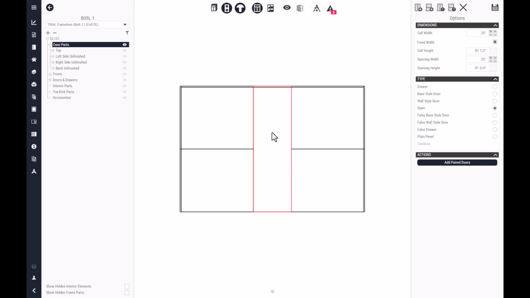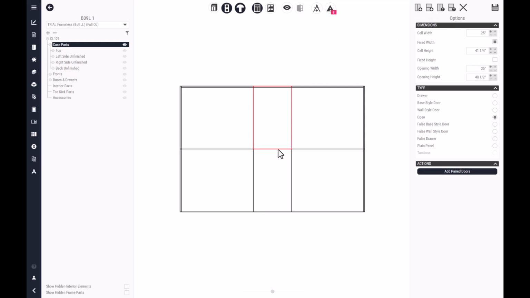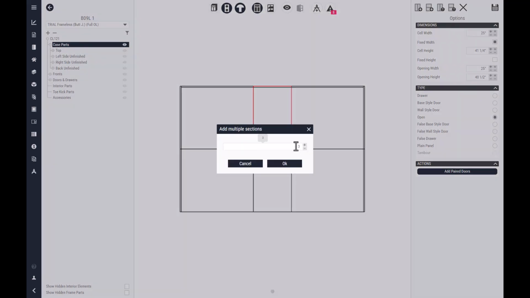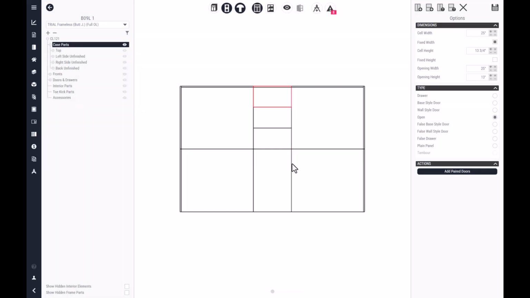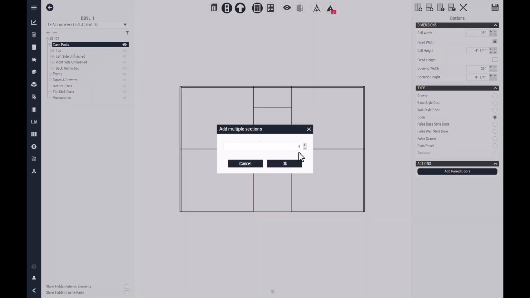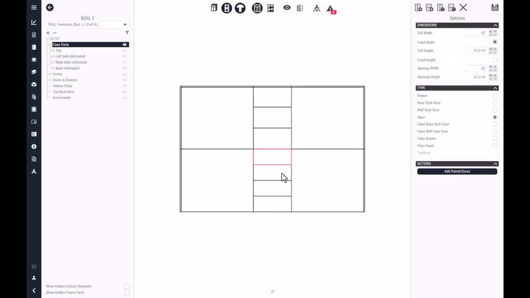We'll start by dividing the middle section in half. Click on the middle section and add 1 horizontal to go in line with the shelves on the left and right side. Now in the top middle opening, let's add multiple horizontals and assign the value as 3. In the bottom, we can add multiple horizontals again, but this time the value will be 4. Then, start from top down, we will assign our cell heights.